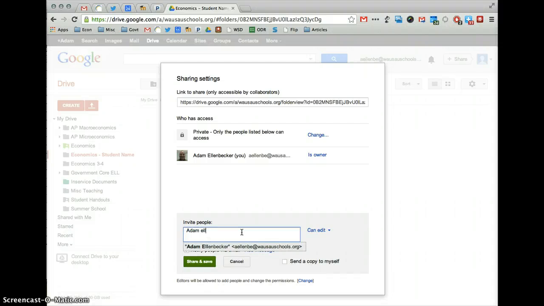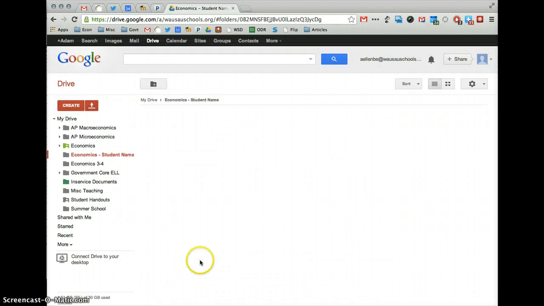They'll put in my email address, leave it at Can Edit, and if you're setting these up for a bunch of students at the same time, you want to uncheck that notify people via email box. That way you don't get 20, 50, 150 emails as students set these up. And then click Share and Save, the green button. I'm not going to do that on this example because it would be sharing it with myself. But you click Share and Save, and then it would be shared with you.